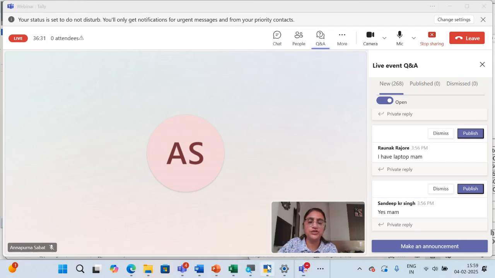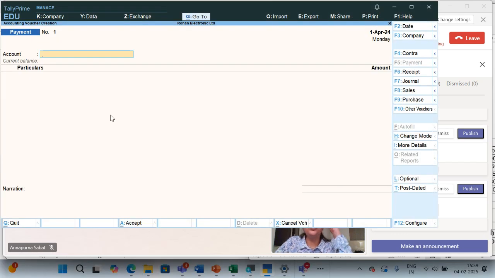Fine, okay, no issue. Whenever you want to pass the entry, that is capital introduced by cash, you make a receipt voucher. In a receipt voucher, there are two modes available. The first one is single entry mode. The second one is double entry mode. Single entry mode means one account is already known by Tally, because Tally knows that in receipt, payment and contra, cash or bank should be there.